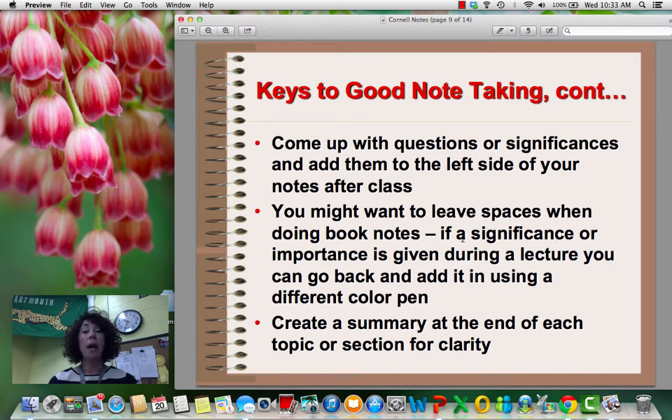Now, you need to come up with questions and add them to that left side of your Cornell Notes. That's a huge part of Cornell. You might want to leave some space when you're doing your book notes. If a significance or importance is given during a lecture, maybe when your teacher is going over things, it gives you space where you can add that information. And always create a summary at the end for clarity to make sure you're clear on everything that those notes are telling you.